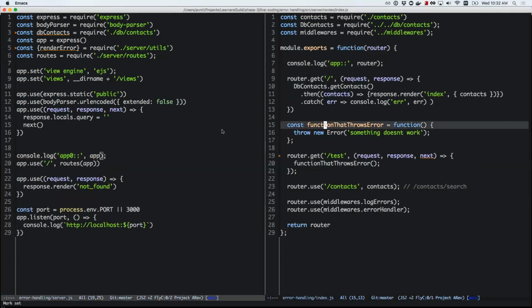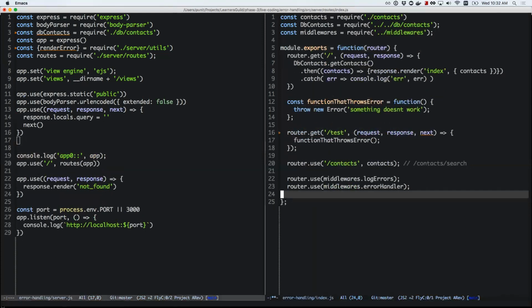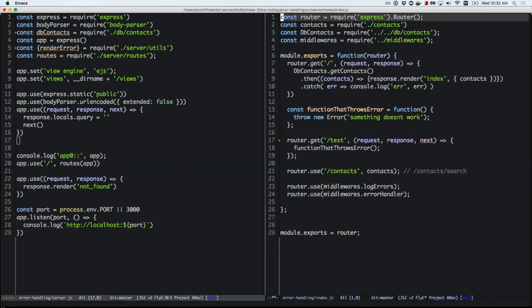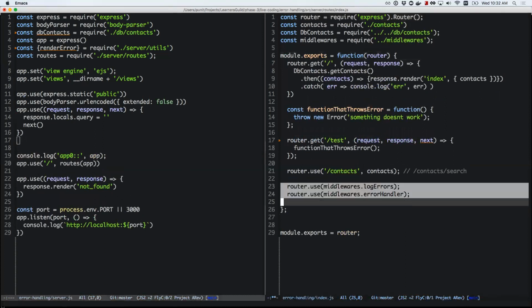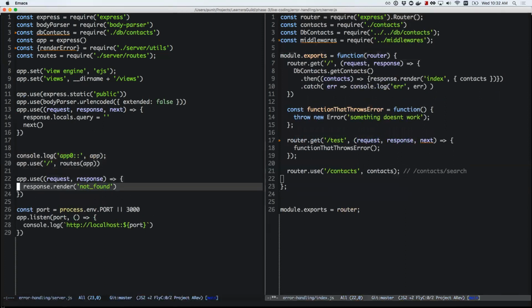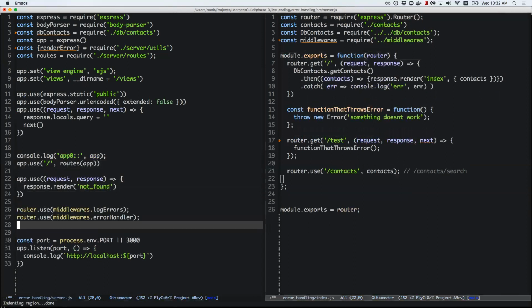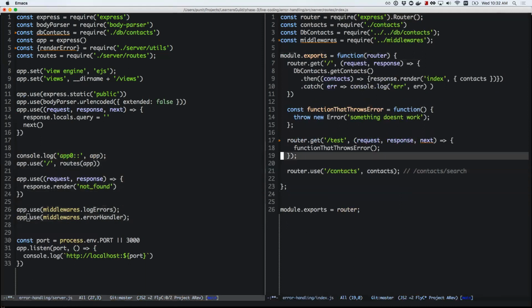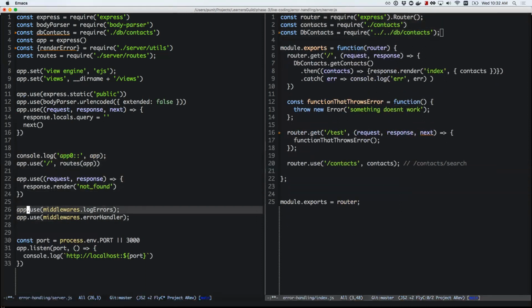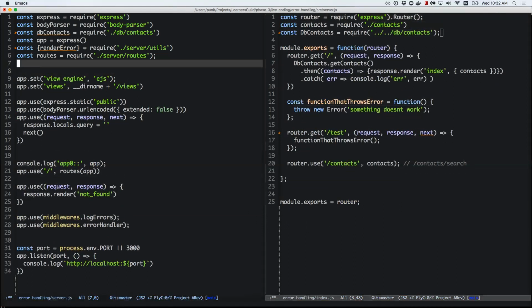All right, so maybe this is something I can try to fix later, but what I can also do is move these two middlewares, which are global middlewares, to here. And then this could also be a middleware, actually.